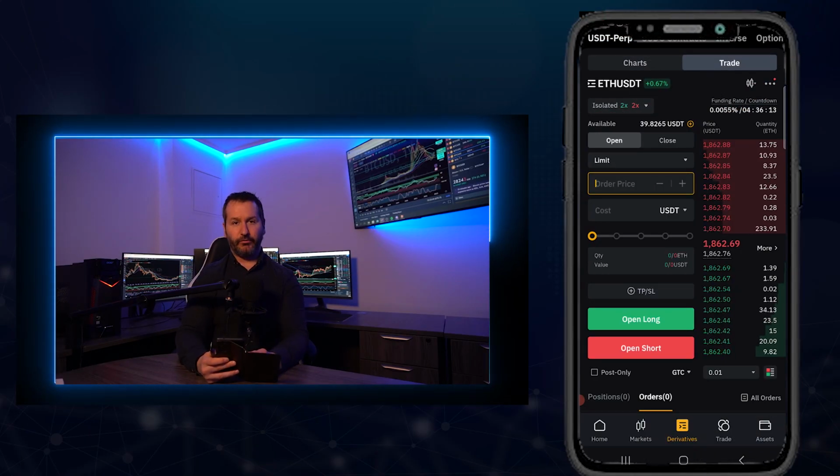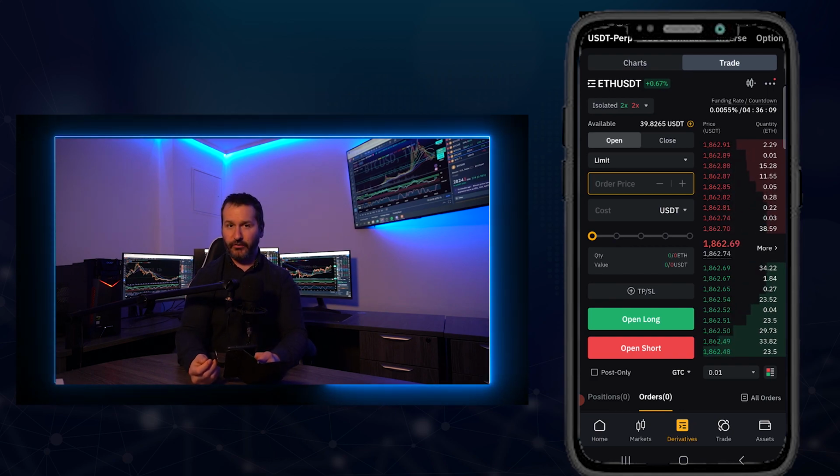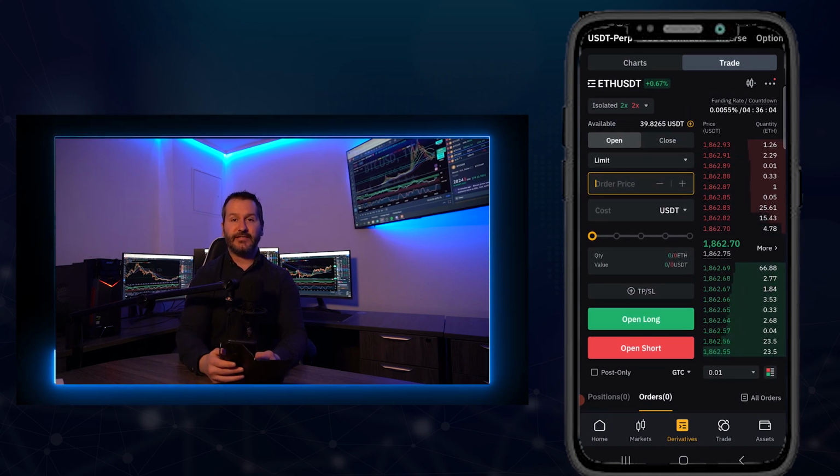First up, we have a limit order. And a limit order will allow you to choose a price point to open long or open short. But you will need the price of the asset to reach your limit price before this order fills and executes.